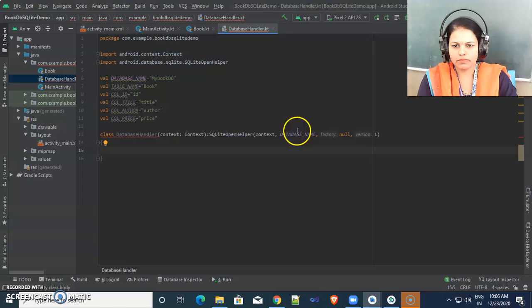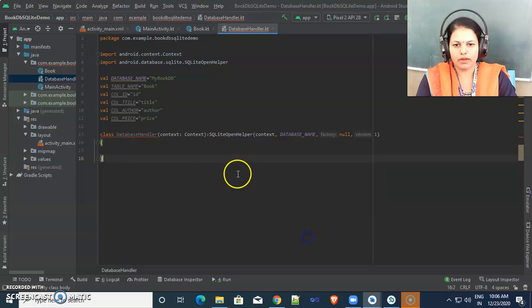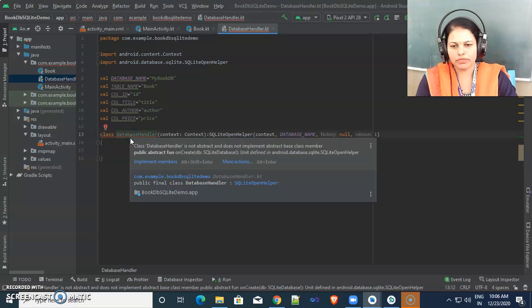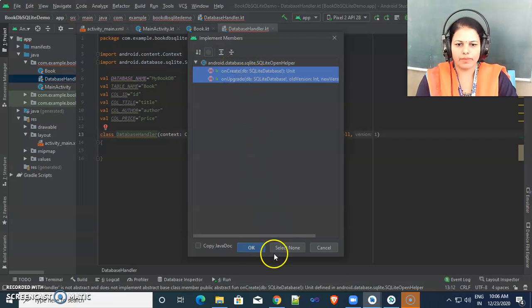Now there is a red underline which asks us to implement the members. Because we are extending this class from SQLiteOpenHelper, we need to compulsorily implement two methods: onCreate and onUpgrade.